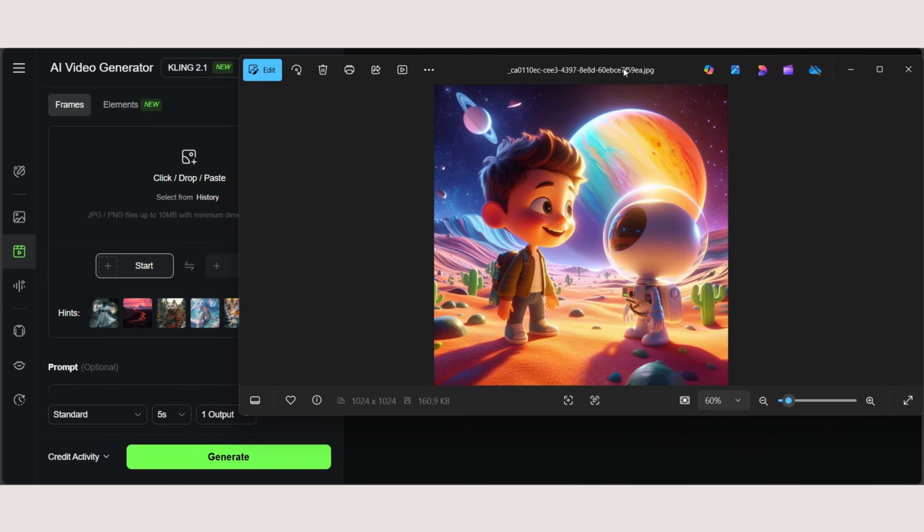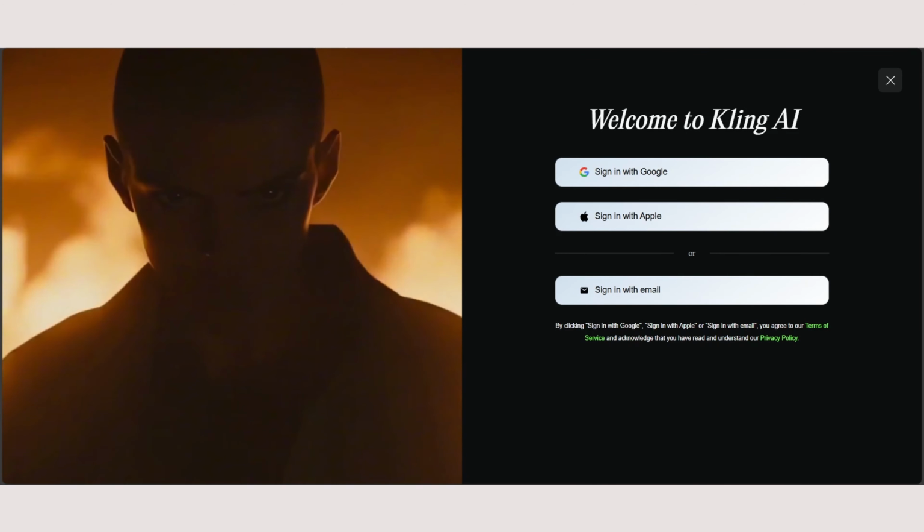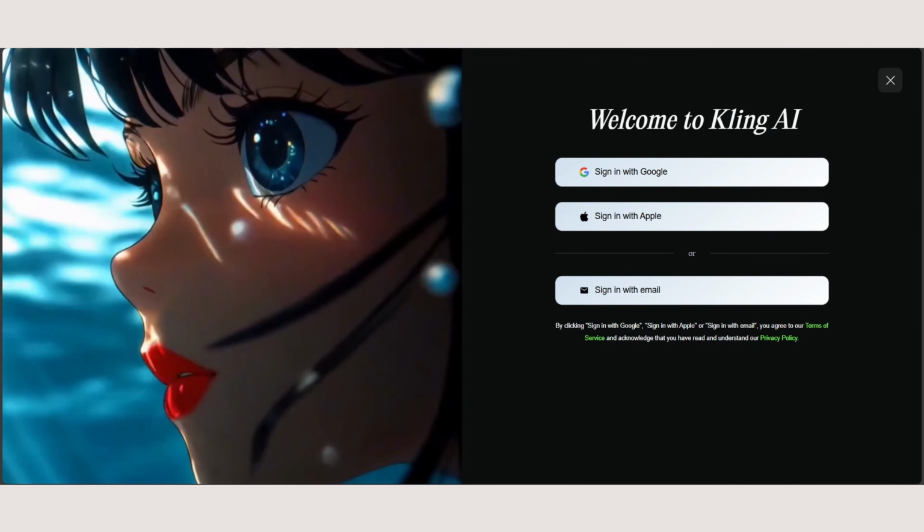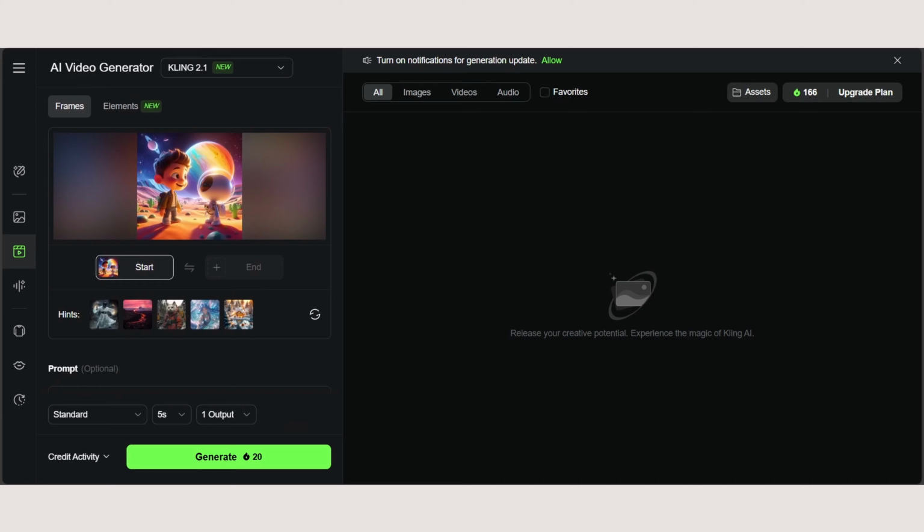As you can see, I got an example AI image right here. So I'm going to upload it here and it will ask you to sign in. So I'm going to sign in with Google. It is the fastest and the easiest. Alright, if you don't have an image, at the bottom here, there are some examples you can use. Besides, you don't have to have an AI generated image. You can just use a normal photo.